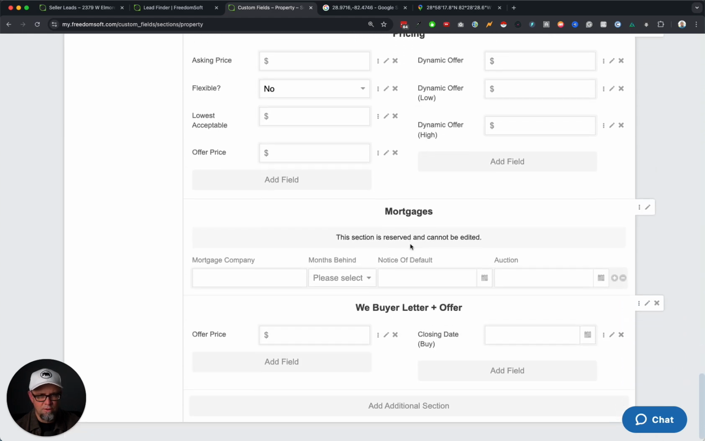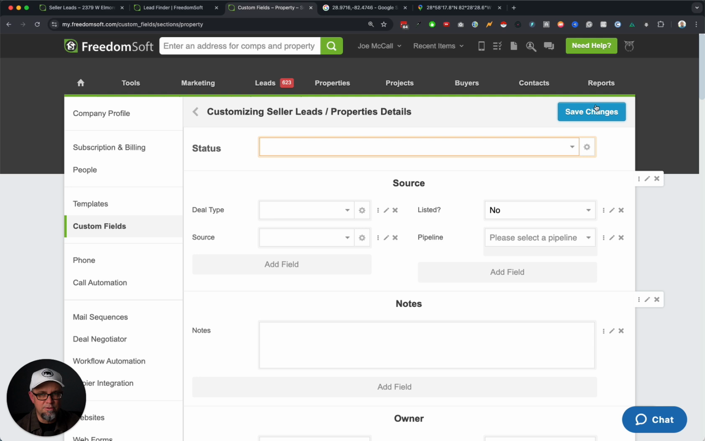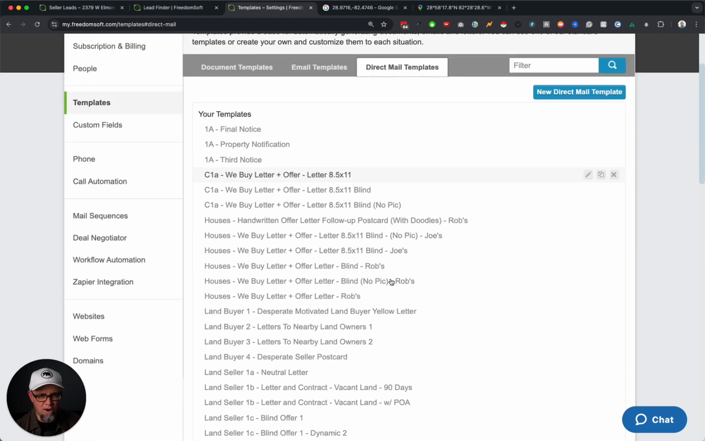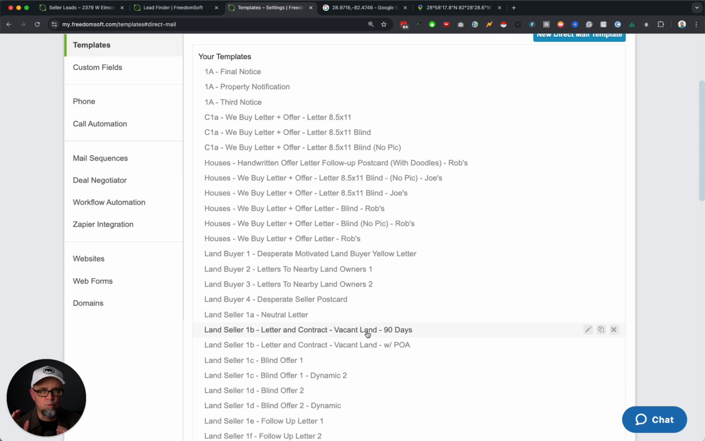Anything you like or don't like, you can go in here and edit it and change it. But every time you do, make sure you do save changes. All right, let's go back to templates here. We're going to send an offer letter to the seller. It's really important that you always send offers in the mail to sellers. This template looks good. I'm going to go with it.